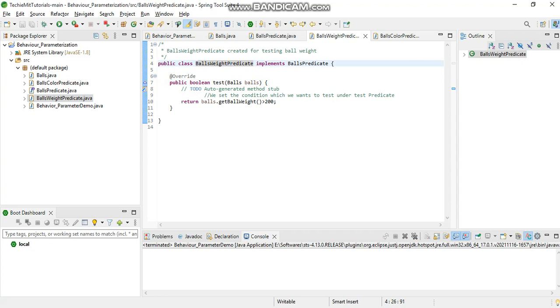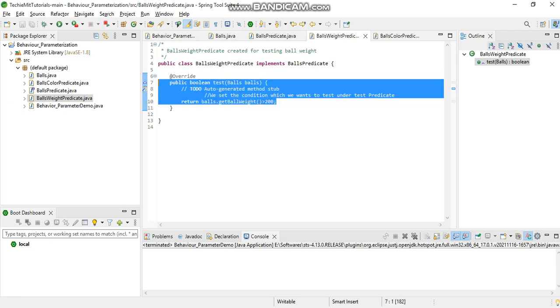Some balls might be of some weight, be it 100, 200, 300, 400, and so on, whatever you can think of. So some might be 100, 200. I've considered a test case for 200. This class will return all the balls that are 200 grams and above in weight. For testing purposes, we have considered grams as the unit.